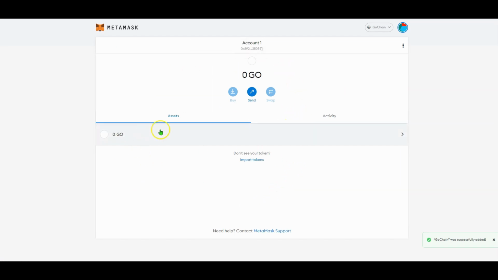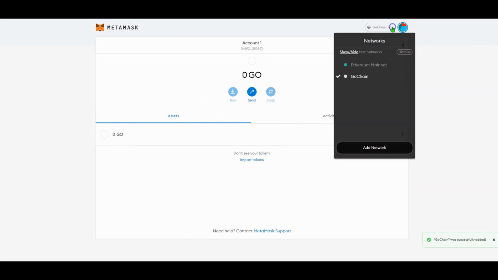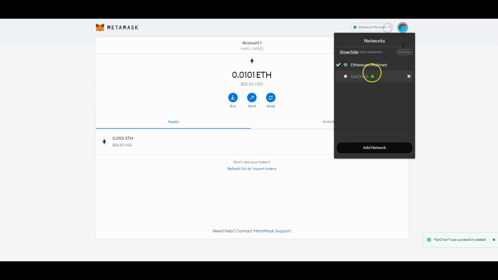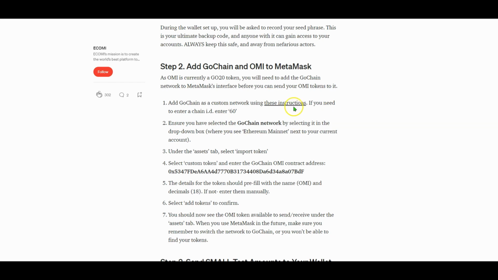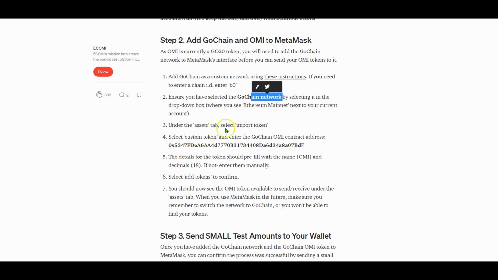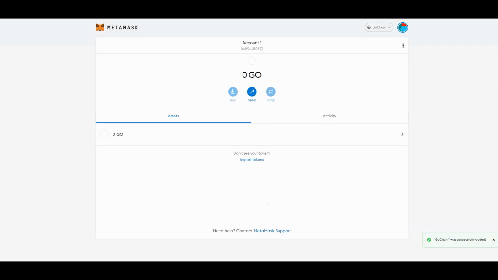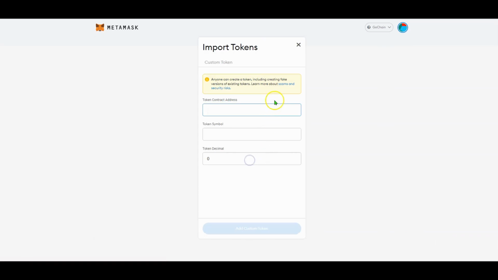Alright, so now we got this Go network. So now we have the Ethereum network and we got the Go network. Okay. So now let's go back to the article. Ensure you have selected the Go network by selecting it. Under assets, select import token. Okay, so let's go back here. We have the Go network selected. We go under assets, we got the import tokens down here. Gonna click on that, and now let's see what else it says here.